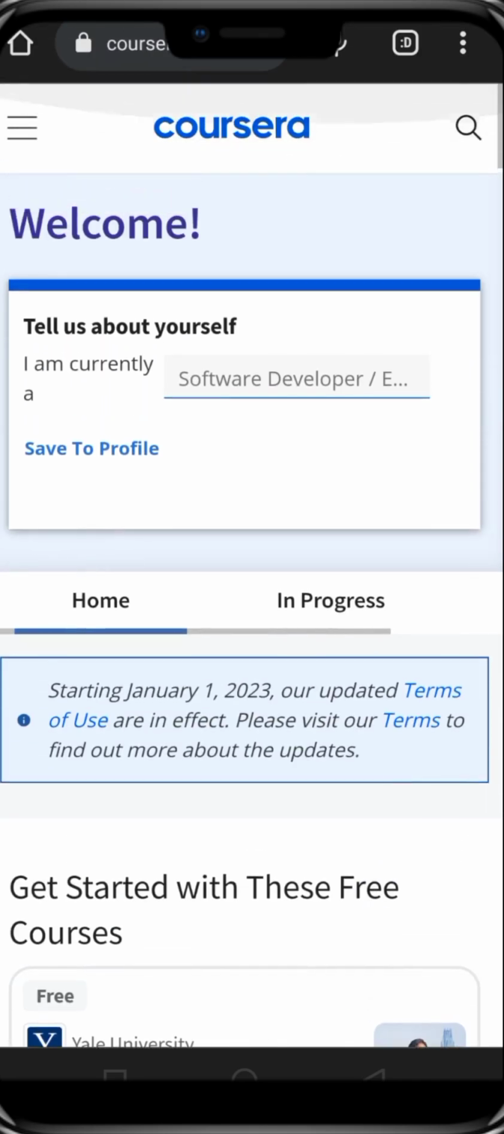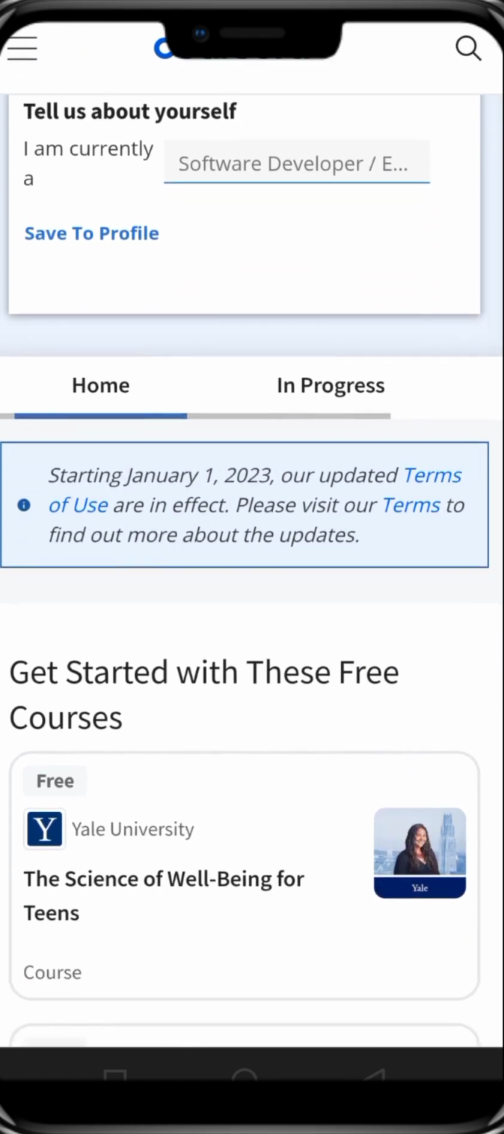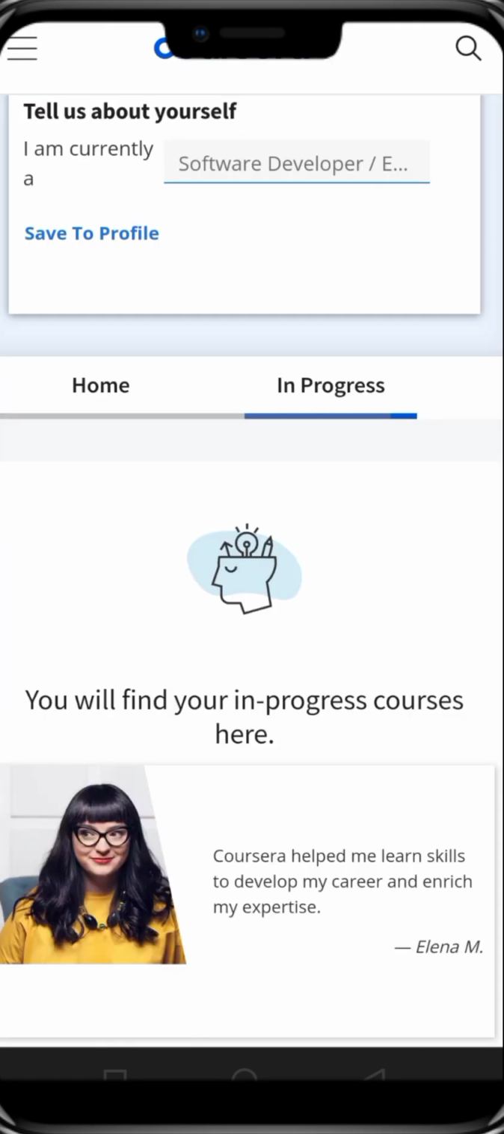So now tell us about yourself. You can just type in anything here, save to your profile. That's going to save to your profile. So this is the home, and this is the in progress. In case you started the course, you can check the progress of your course here in progress. So let's go to home.